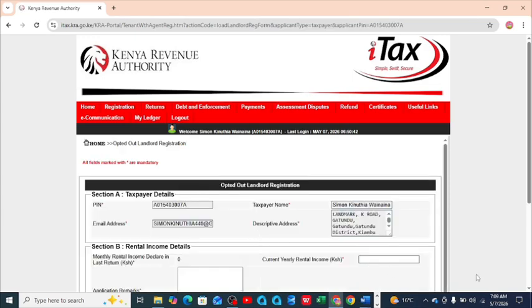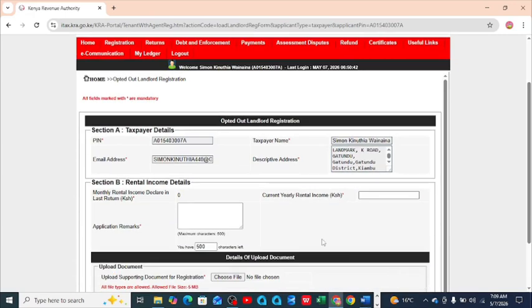After clicking next, you'll be taken into this interface, which is named opt-out landlord registration. Then scroll downward. Then you need to enter some basic detail here. You need to enter the monthly rental income declared in the last month. I declared 0 since it was an erroneous occurrence. So I also need to enter the current rental income, which is input as 68,000.